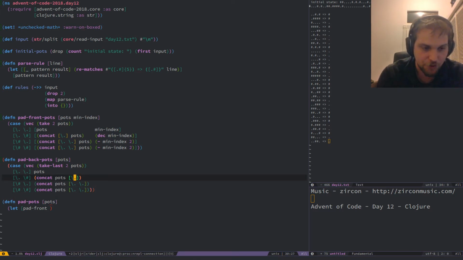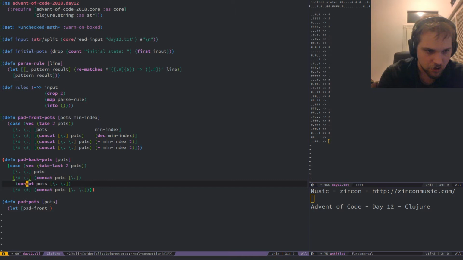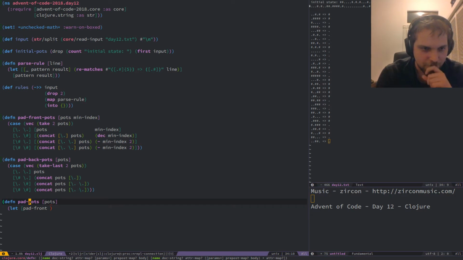Oh, I did do it backwards here. My cases aren't the same. I need to have the last two here. These two cases actually swap themselves, so I need to make sure I'm accounting for that. There we go. Gotta be more careful.